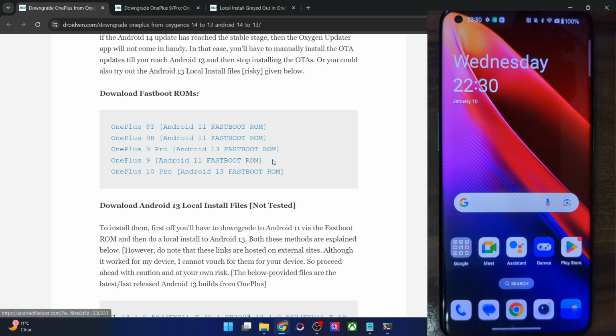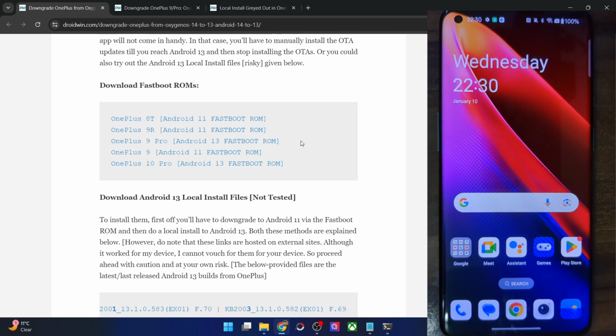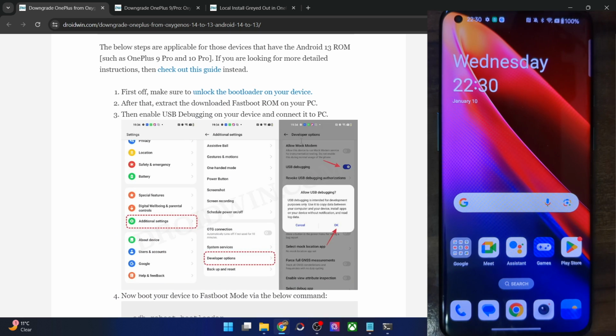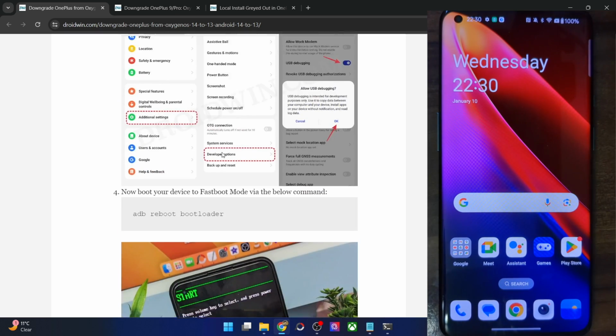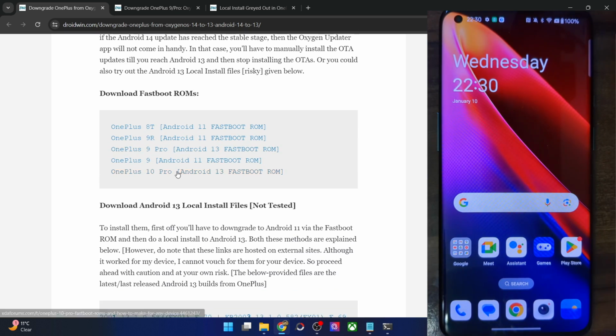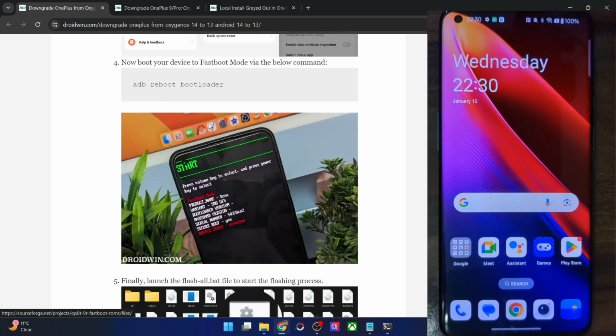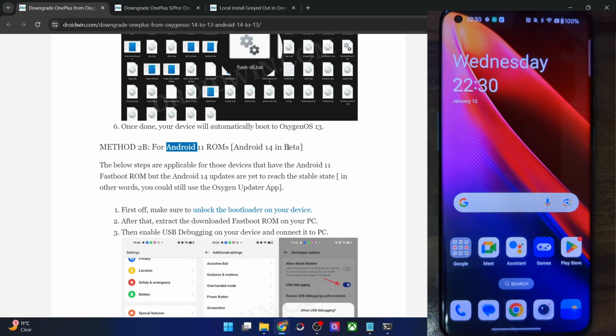On the other hand, if your phone has an Android 11 Fastboot ROM, then there are 2 to 3 different approaches that you could take. So let me show you those approaches as well. So first and foremost, if your phone has an Android 11 ROM and the Android 14 is currently in a beta stage. So let's assume your phone is OnePlus 8T and it has an Android 11 ROM. As you could see from here, it only has an Android 11 Fastboot ROM. And let's suppose the OxygenOS 14 is currently in the beta stage.